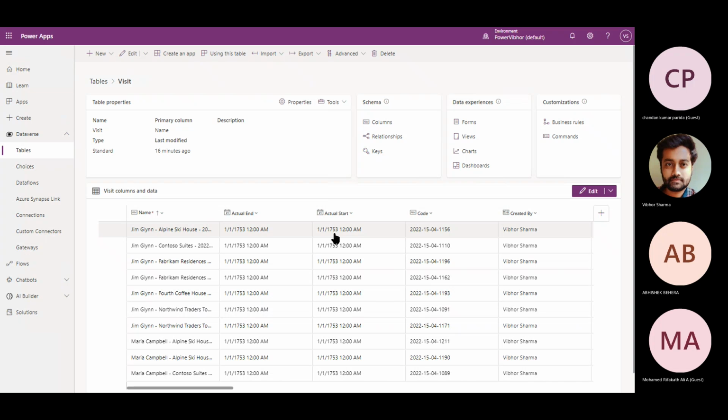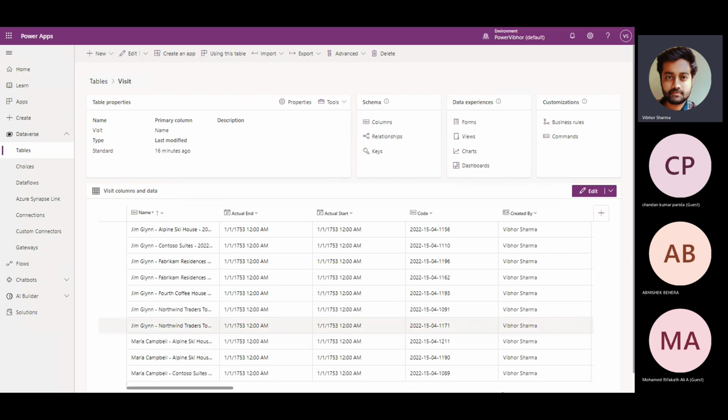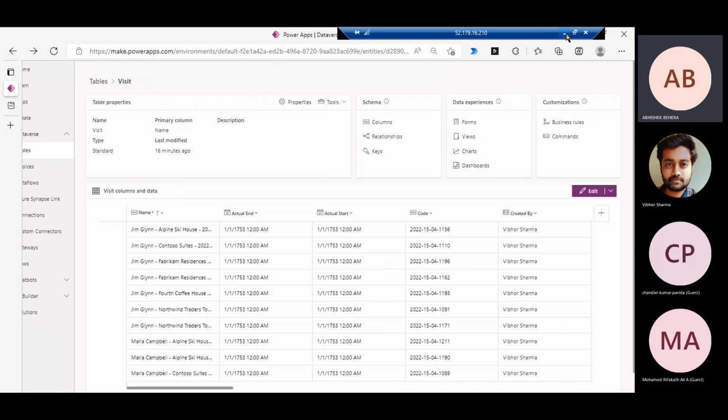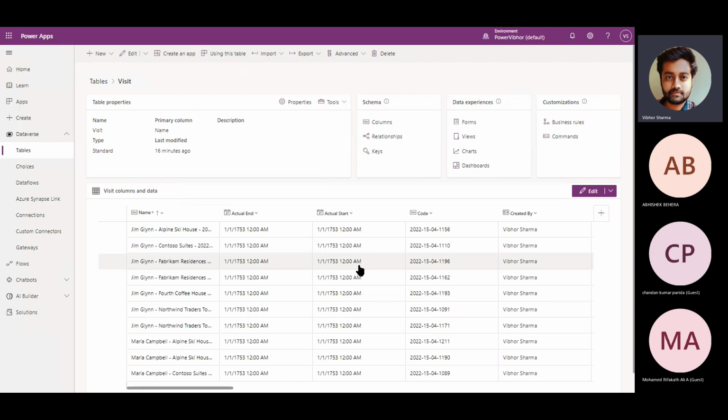Okay. So at this moment, everyone has this particular table, this particular data at their end, right? Yes, sir. Okay. Any questions, any queries with any of these actions that we have done?